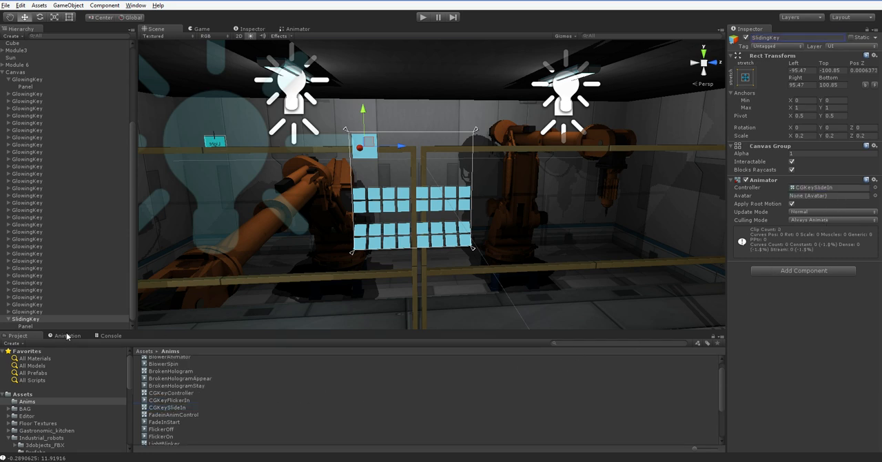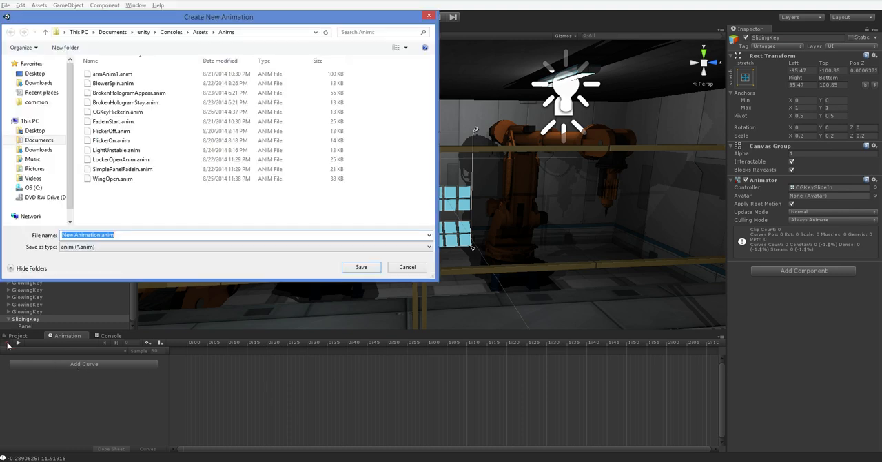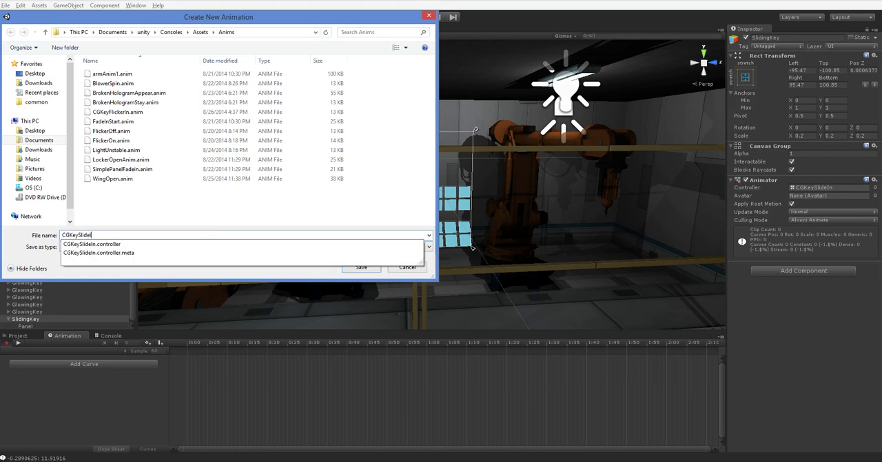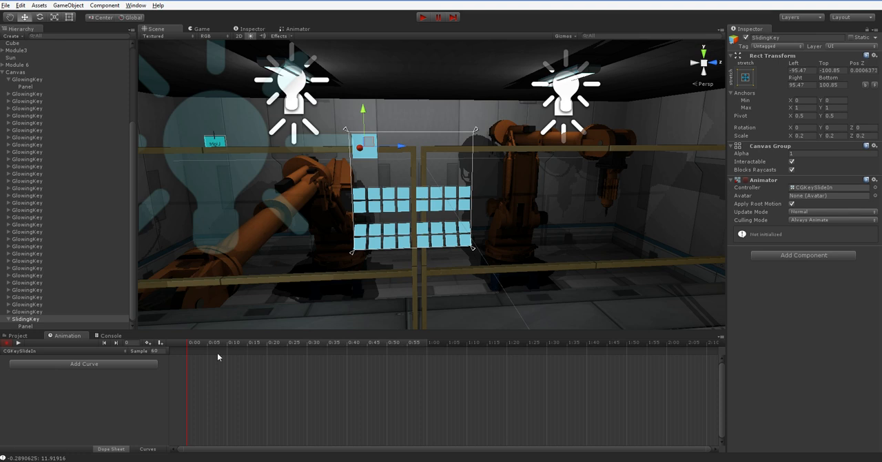And then when we go over to the animation, it's going to be empty. And we're going to create a new animation, which we will call CG key slide in. We already have something called a CG key slide in, but they're different object classes, so they don't overlap. Anyway, the basics are the same.